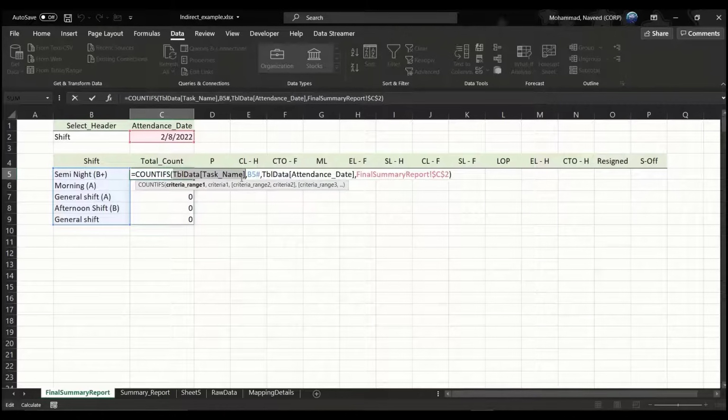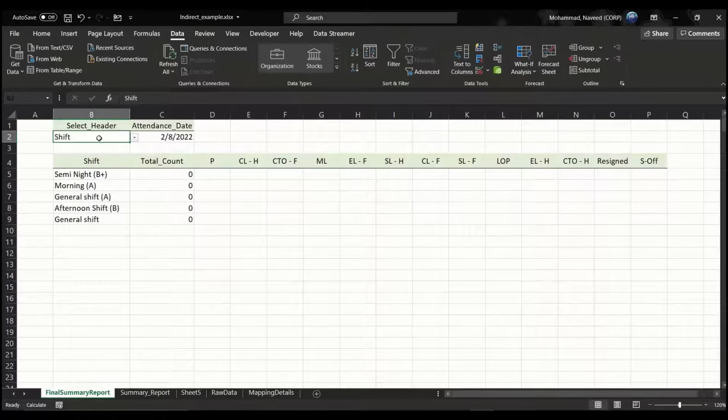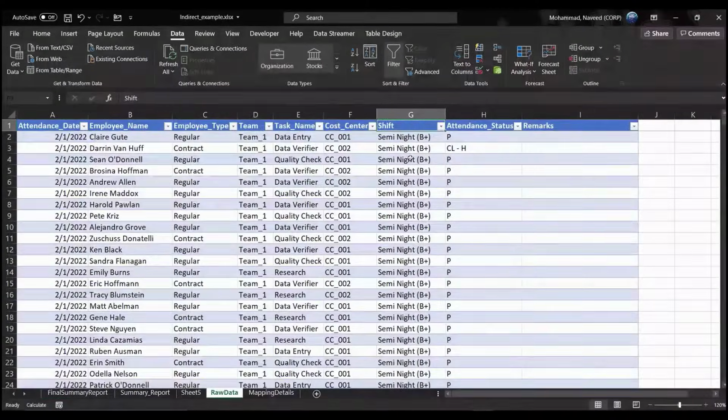So all we have to do is make this part dynamic. How will we make it dynamic? By using the INDIRECT function, right? And what is the header name? The header name selected is shift here, right? So do we have the same header name in the raw data set? Yes, we have the same name, right? This is an important thing in our dynamic report automation. We should have all the header names exactly the same everywhere. So we have the shift name.